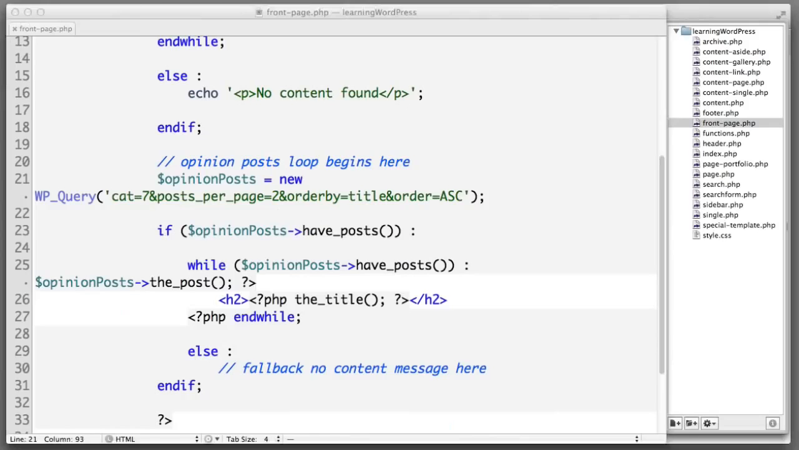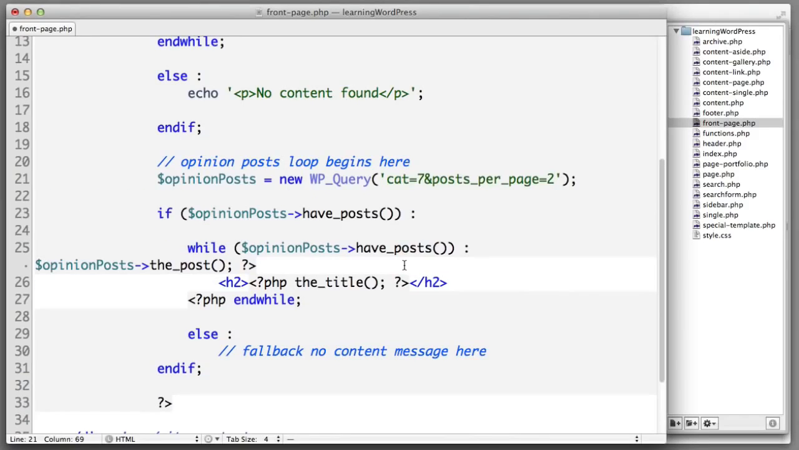Now that was a side note. We don't need order or order by in our specific example because we just want to pull in the 2 newest posts, but I did want to show you what WP query is capable of. You can do all sorts of creative things with your parameters. So for example, if you wanted to pull in just a single random post every page refresh, you could set posts per page to 1 and then set order by to rand for random.